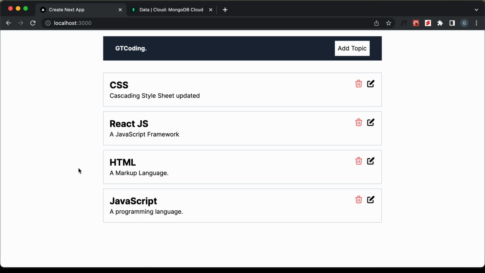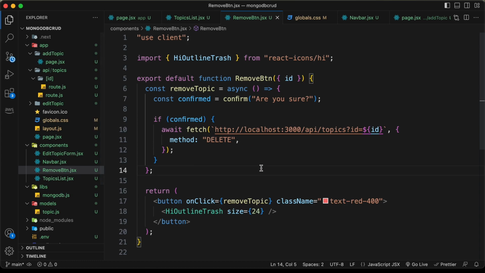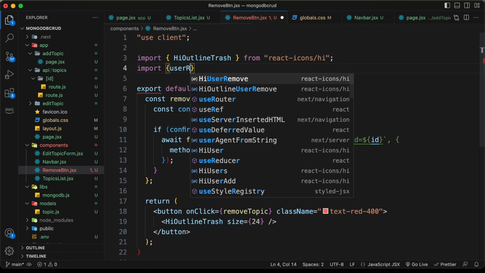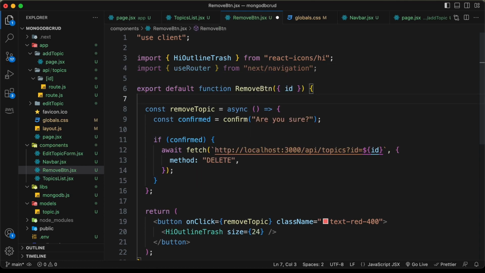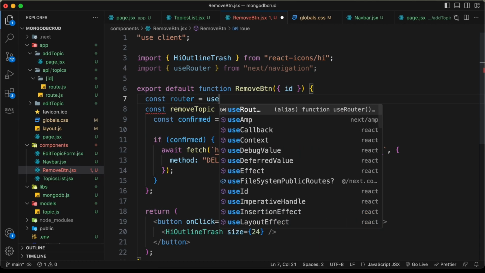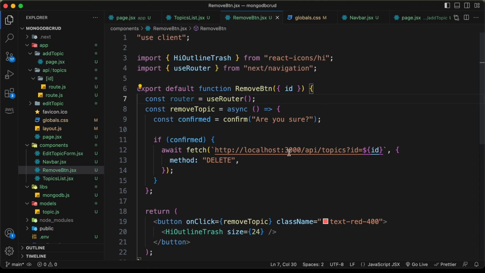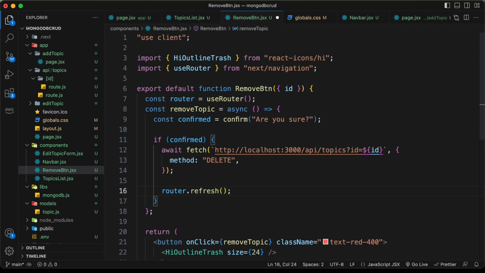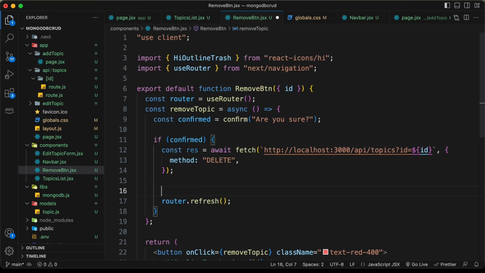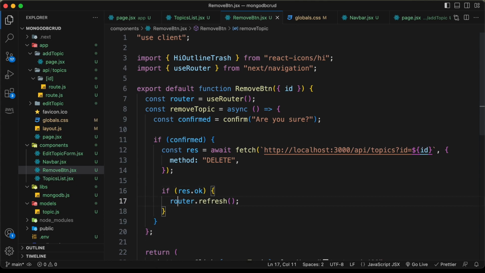Now we had to reload the page after deleting the topic. So for that, let's go back over here, and here I'll just reload the page after deletion. So for that we need to import useRouter. So I'll just type import useRouter from next/navigation, and here inside this component let's go ahead and type const router equals useRouter, and let's go ahead and type router.refresh over here inside this if condition, and here let's also store it inside a const, and here let's type if res.ok. Then let's go ahead and refresh the page.